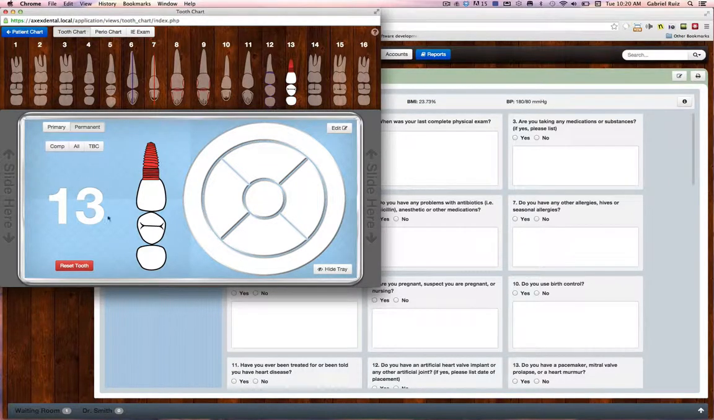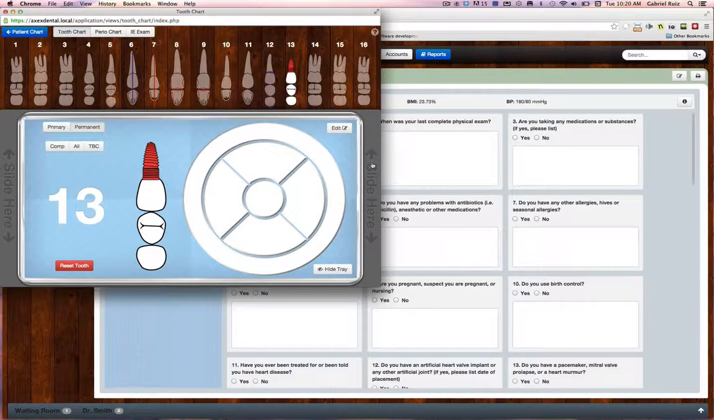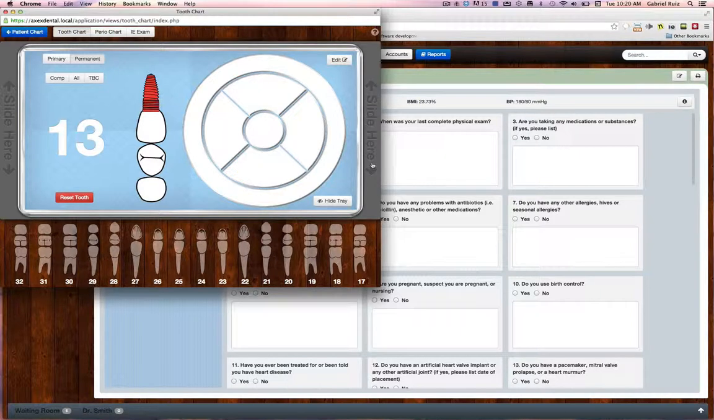This tells you what number the tooth is, and of course the picture of what it looks like. Then you may click right here on the bar. It says slide, but it's not necessary to slide. Clicking is enough to move it up or down so that you can see the maxillary or the mandible teeth as they appear inside the mouth.